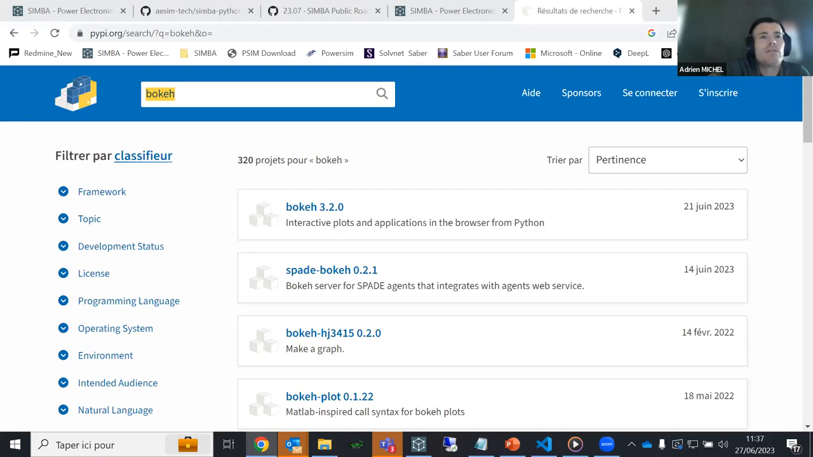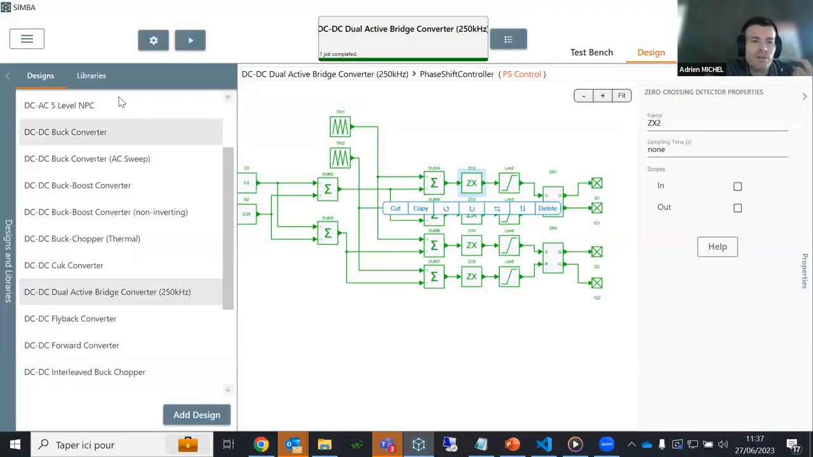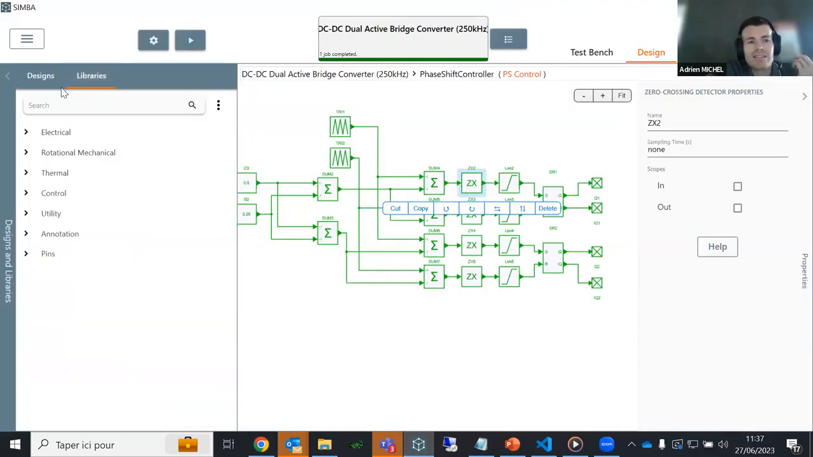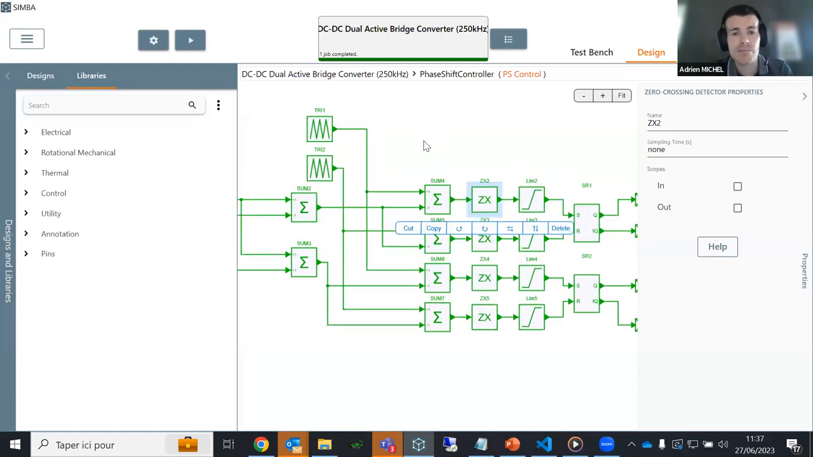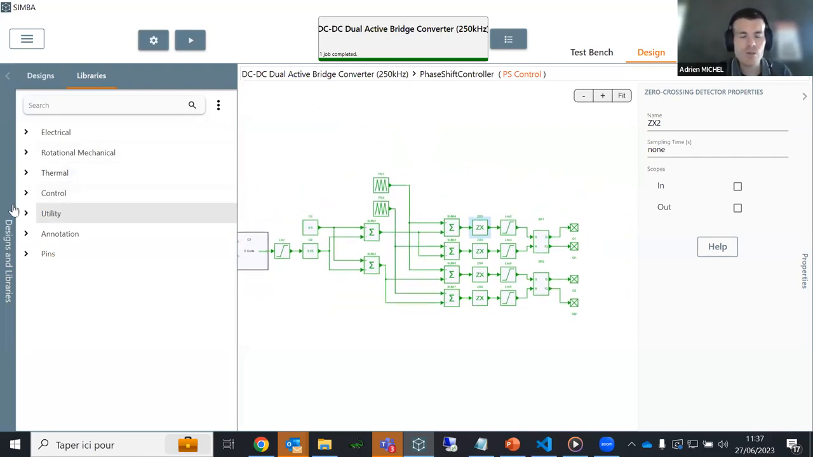Can FOC be implemented for PMSM using SIMBA? Yes, of course. Actually, the field-oriented control block has not yet been created in SIMBA. So if you know the blocks which build the field-oriented control system, you can build it manually in SIMBA. It is possible. I think we have most of the parameters in order to design any power converters and make any control loop. But the most complex thing is to build the control part, if I can say it like this.